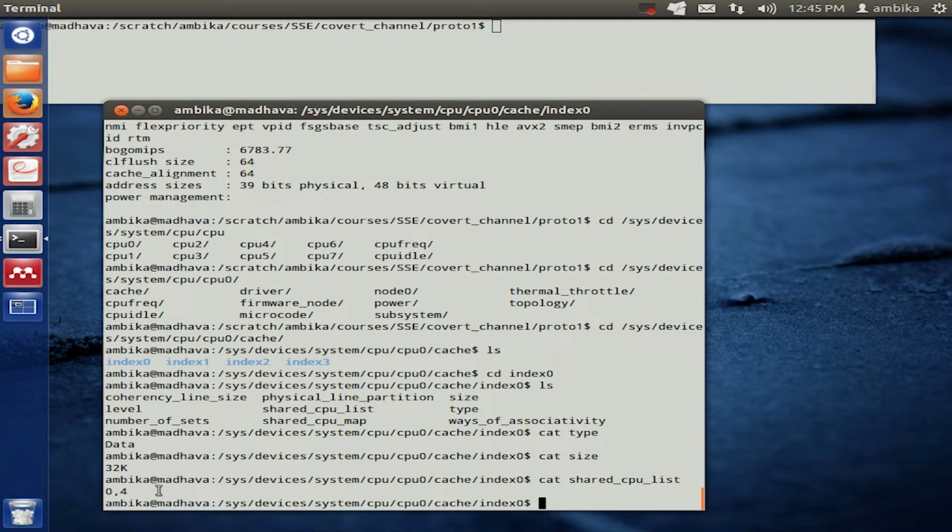Now we want to build a cache covert channel between two processes and share information between them. What we could do is run one process on CPU 0 and one process on CPU 4 and make use of the shared cache to exchange information. We can also obtain other details about this particular cache memory. For example, the ways of associativity is as follows.